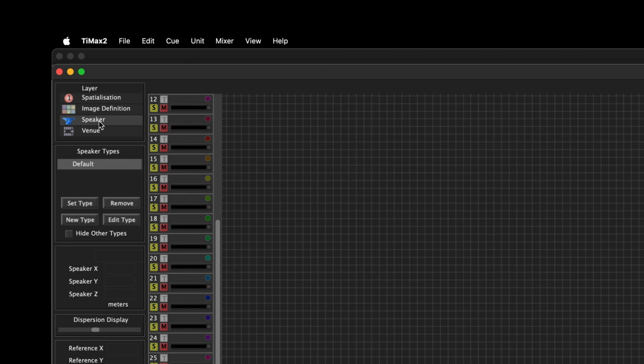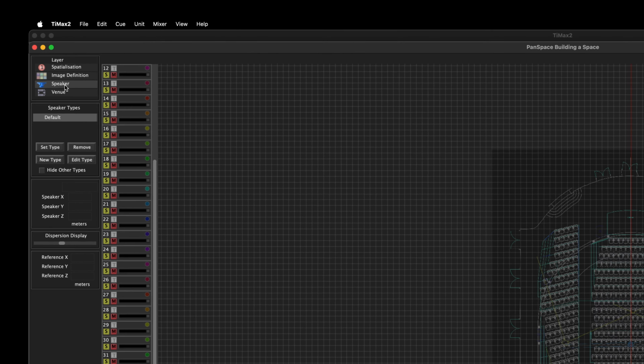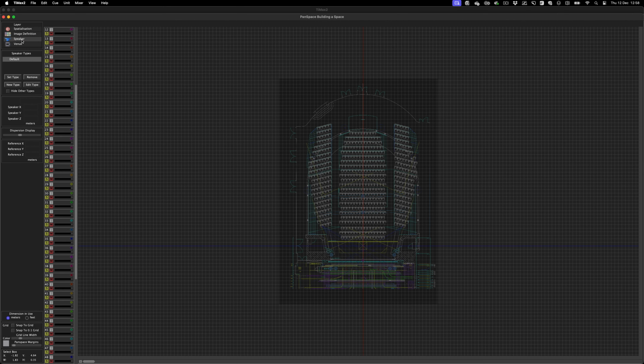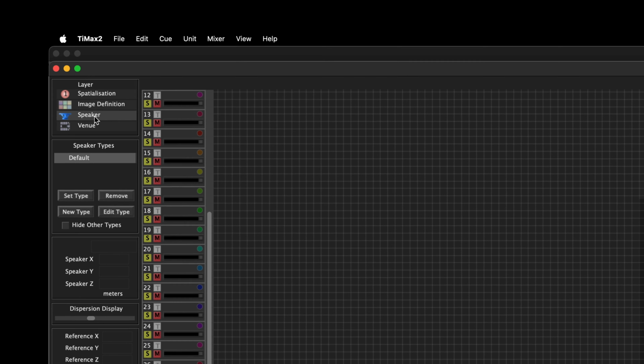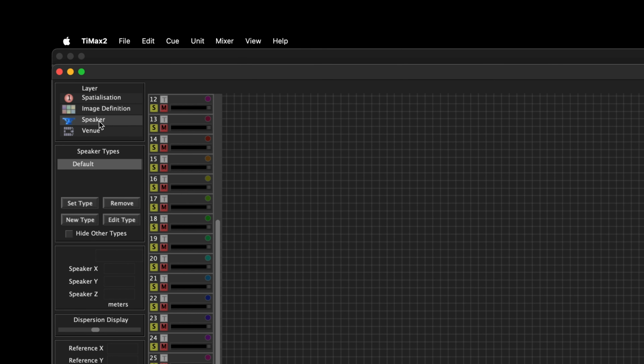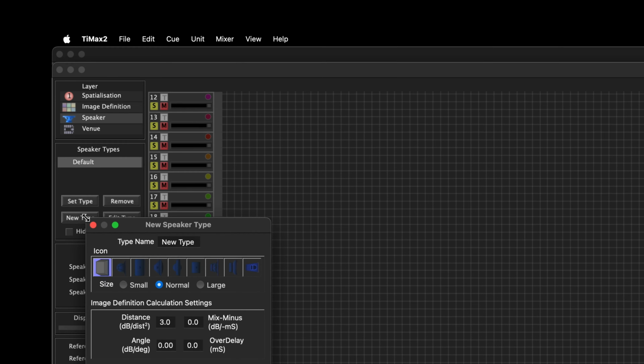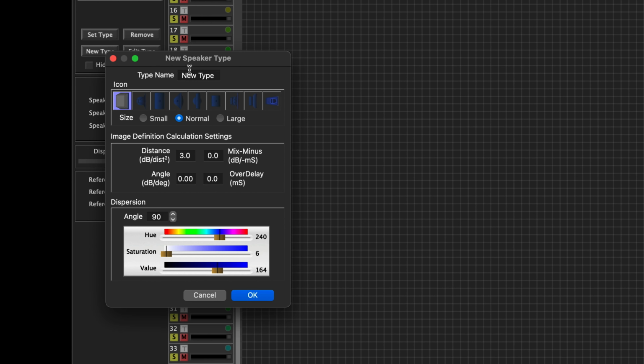so let's add some more. It's important to note here that the reference to the type of loudspeaker doesn't refer to its make or model, but rather to its function, such as front fill, main system, delay, or surround. To begin with, we'll start by creating a new type. For this example, this will be our main front-of-house system. Upon hitting New Type in our left-hand pane, we'll be presented with this pop-up. First, let's name our new speaker type Main.